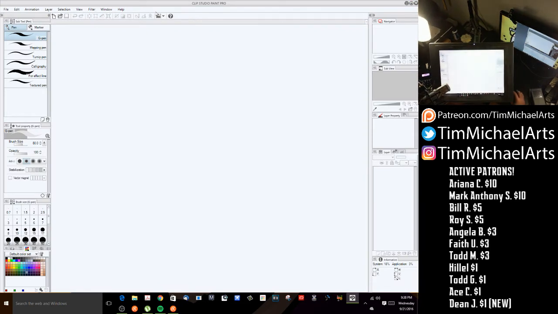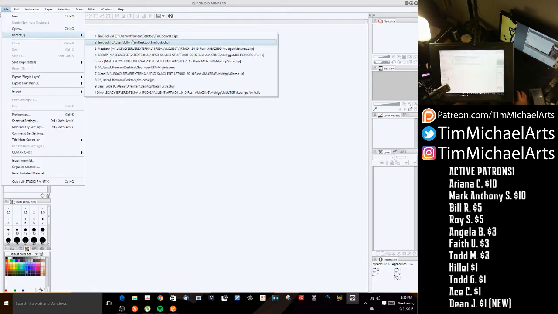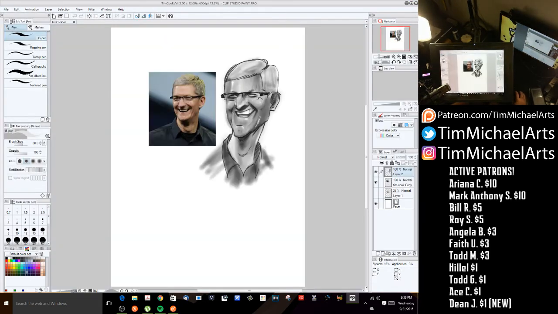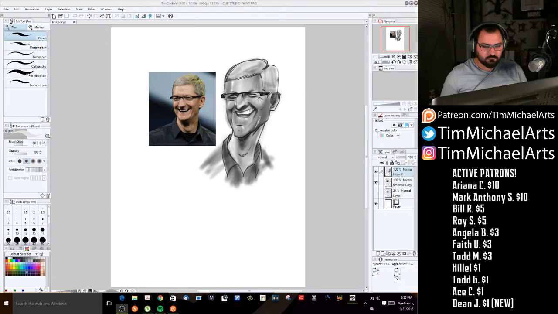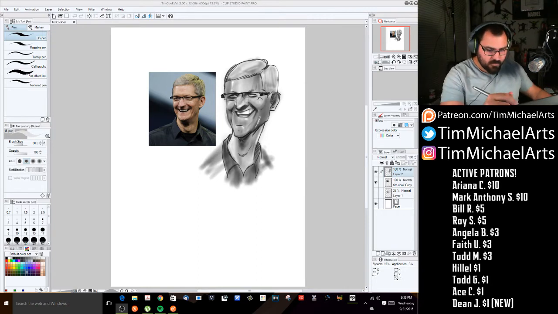Okay. File, recent, Tim Cook. There we go. Beautiful. So we'll get back to it. Oh, does my cursor go crazy again? Look at that, my cursor went crazy again. Now there's pressure sensitivity, but it's not. What the heck?